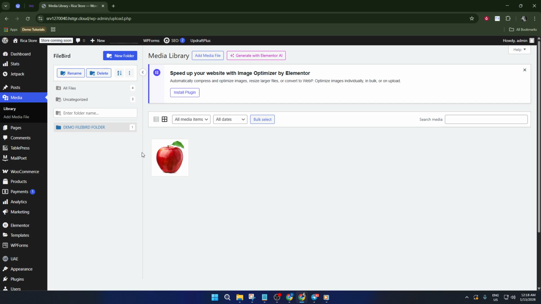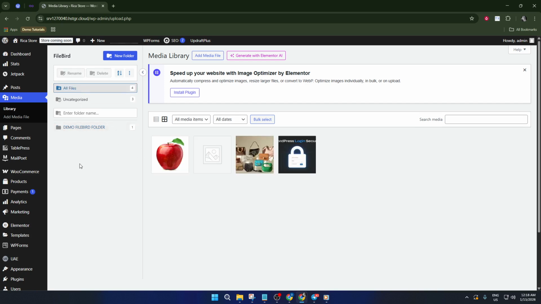Now let's talk about organizing your actual media files. Filebird makes this so much easier and more visual than WordPress's basic setup. You've got two main ways to move your files, but let's focus on the super satisfying drag and drop method. First, make sure you're in either the list or grid view. Filebird works with both, so use whichever you prefer. Select the files you want to move. You can click on one or use Shift or Control if you want several at a time.